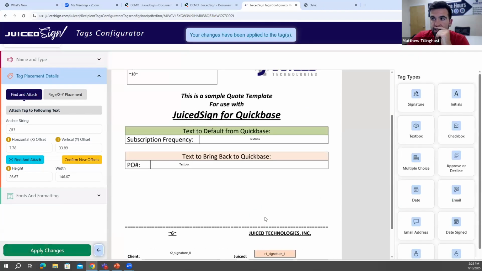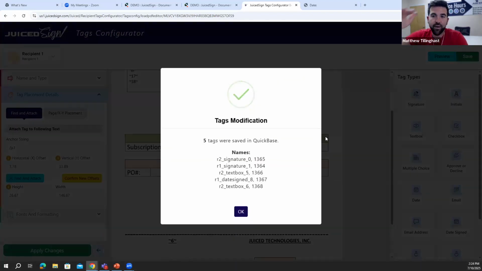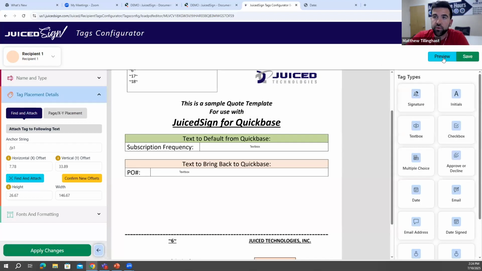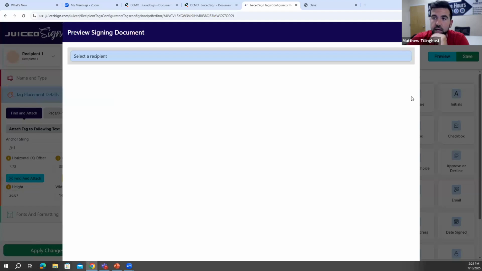So I'm going to go ahead and apply changes. I'm going to go to the top. I'm going to hit save. And again, now I have all of these tags, right? These 5 tags are now saved to Quickbase. And now I'm going to go ahead and hit preview here, right? So what this is going to allow me to do is as I'm going through and adding these tags, I can see where I'm at.